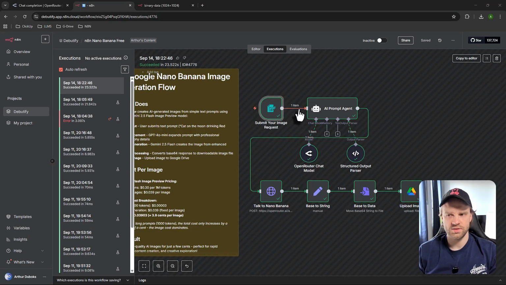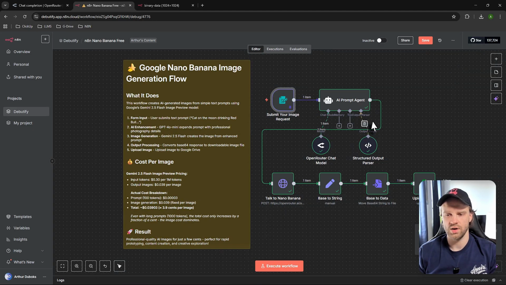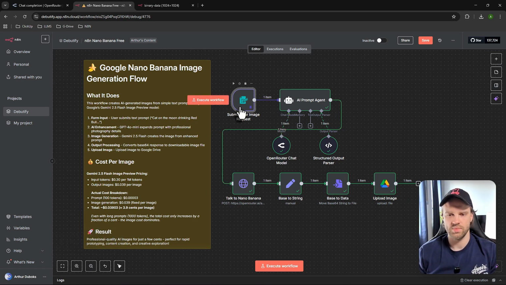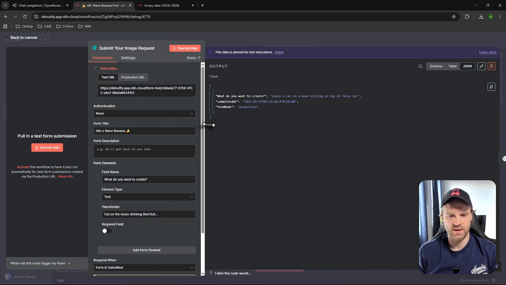So to make things easier, let me copy all of the data into the editor so we can actually open the nodes and see how everything works, right? So I'm going to do this here, copy to the editor. So now we're going to basically feed the data from that execution into our editor, right? So again, let's go back to the form. So let me just expand this a little bit.